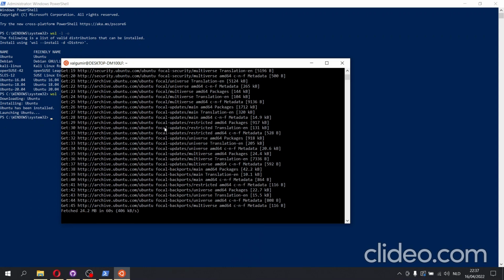But anyway, my goal for today was showing you guys how to install a virtual machine via PowerShell on your Windows computer for free. It's also an important thing, for free.